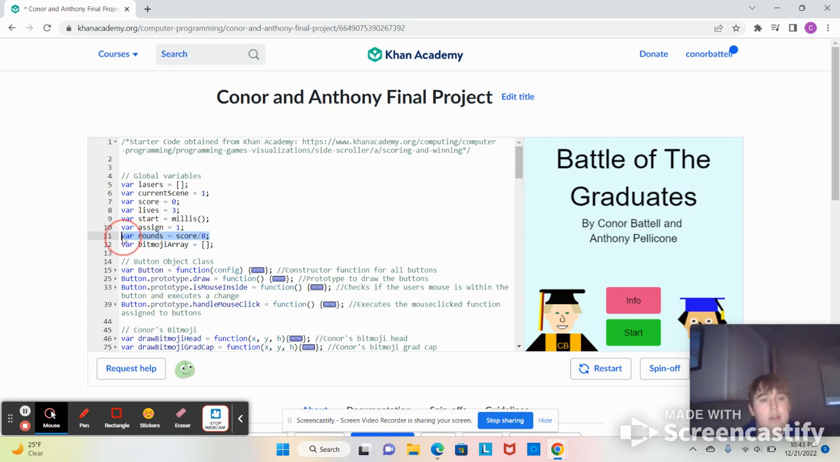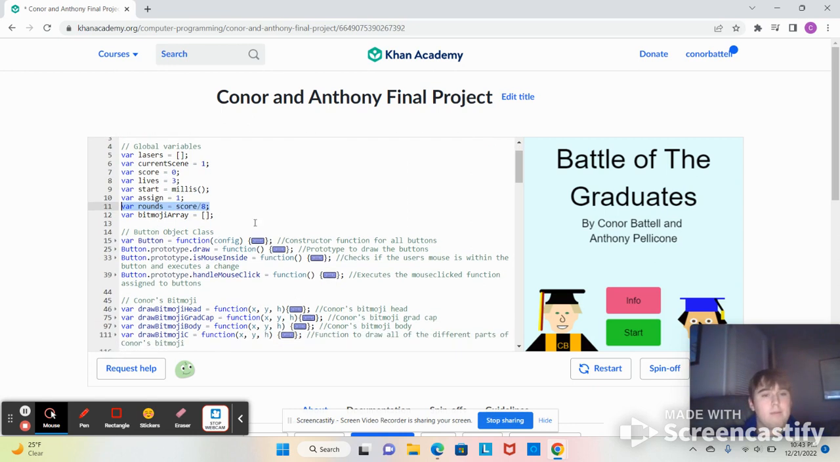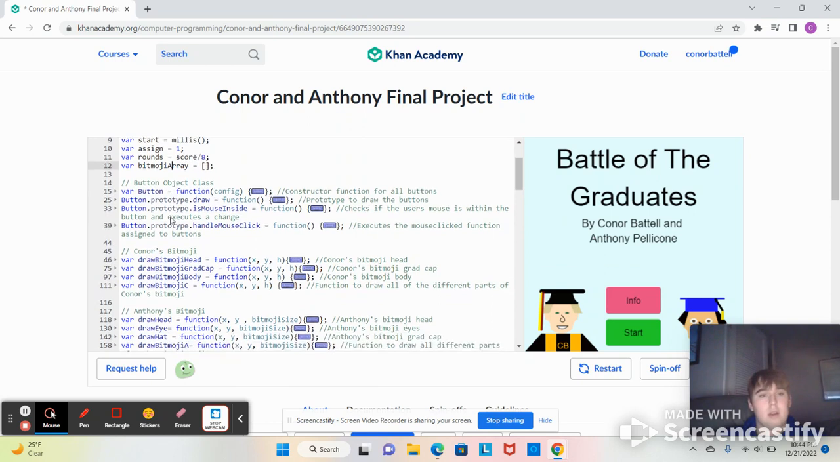This is the number of rounds in the game because there's 8 Bitmojis per round. So once you get 8, that's a round. So that's why it's score divided by 8. Bitmoji array. This is the attacking Bitmoji array where we store all the attacking Bitmojis. This is the con button class that we use to make buttons such as these ones.